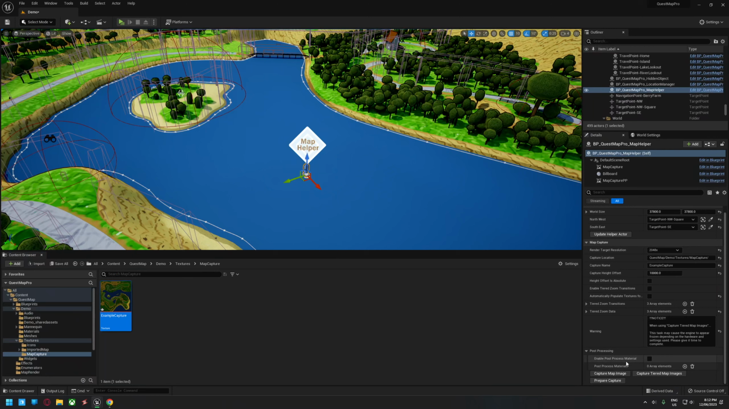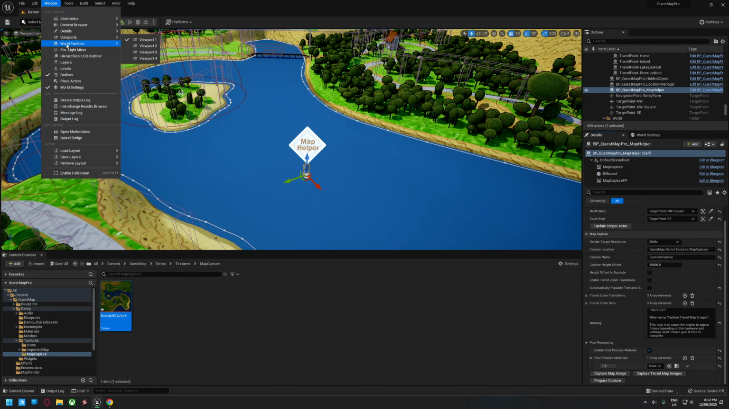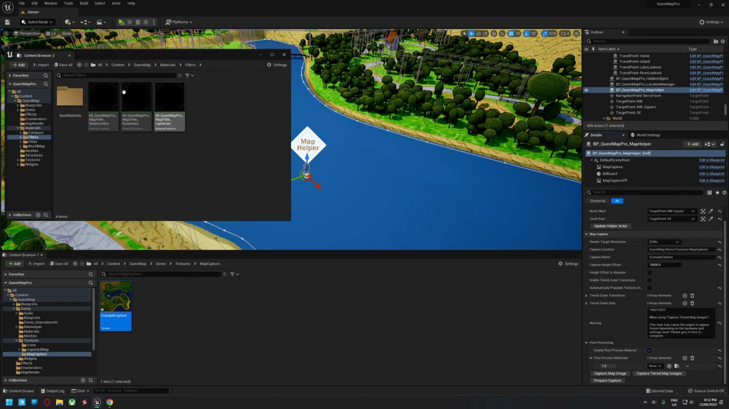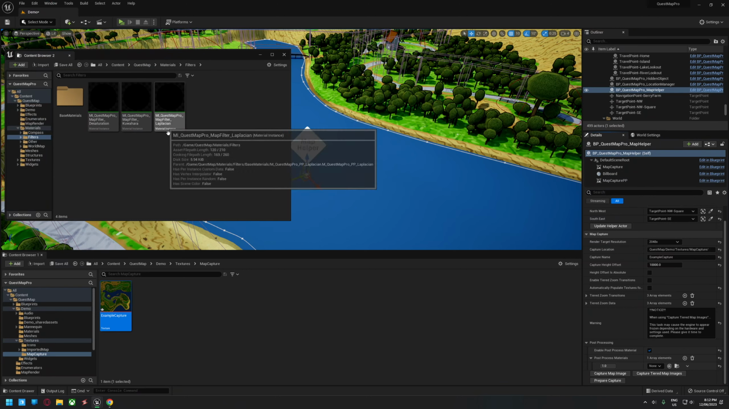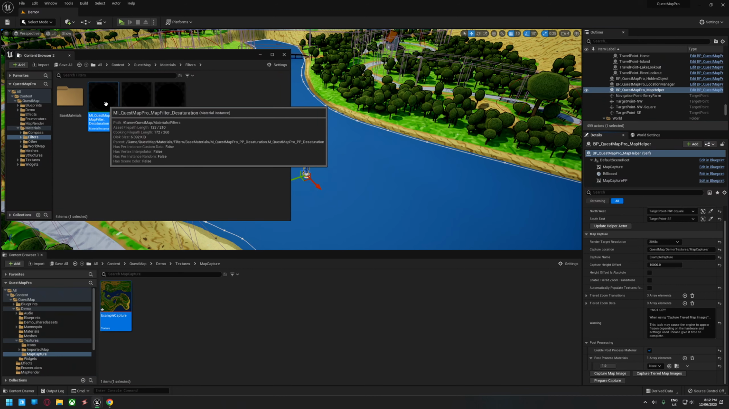So what we've added here is a new setting to enable post-processing materials. When we do that, we can add post-processing materials to this array here, and the system now actually comes with a few. So if I open up a second content browser, in QuestMap materials filters, we've actually got three here. We've got a Laplacian filter, a Kuwahara, and a desaturation filter, or saturation filter as it is set up by default.